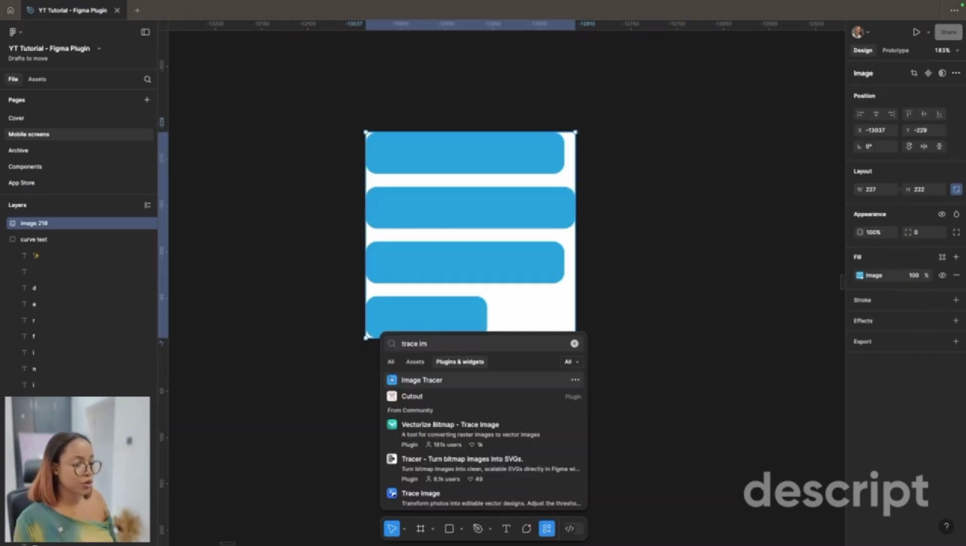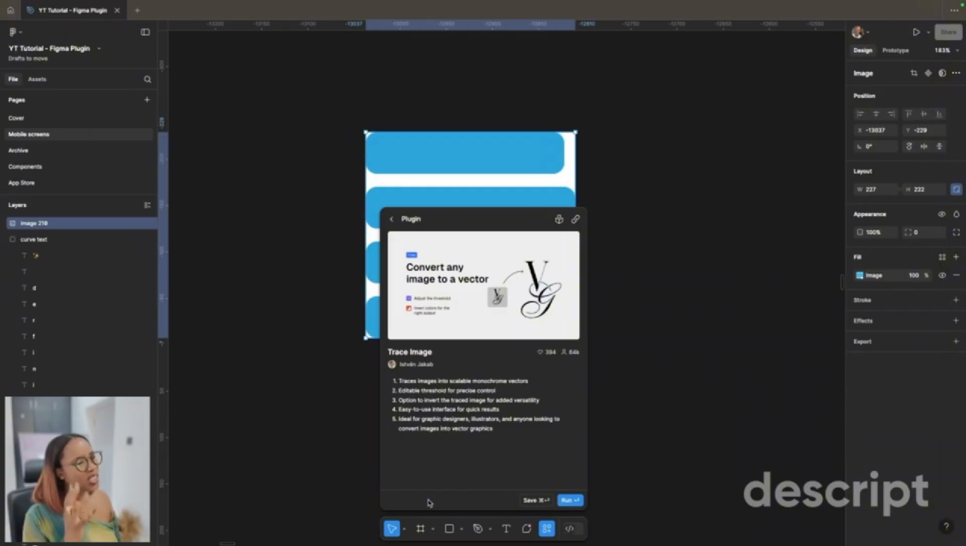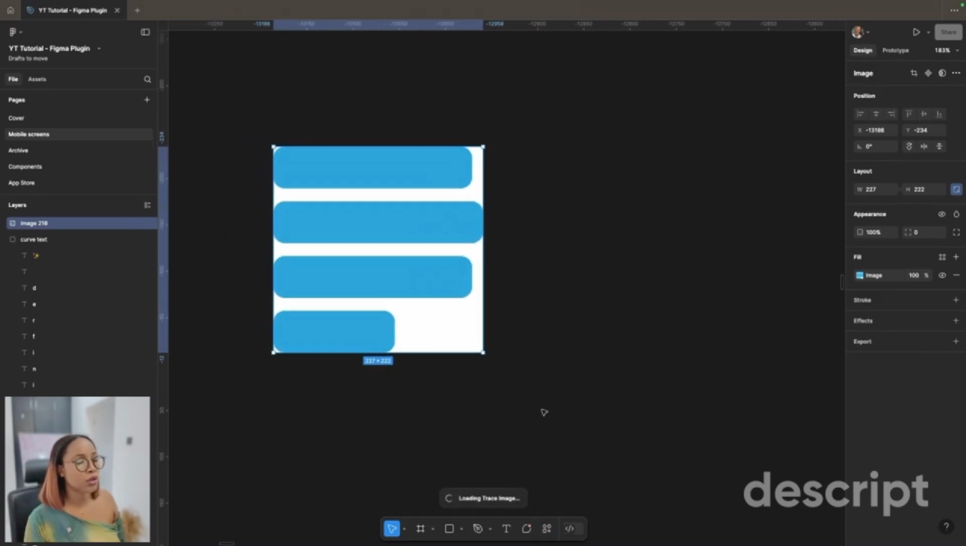The next plugin on my radar is Trace Image. What this plugin helps you to do is convert logos or images into vector. So let's do that. I've brought in the Paystack logo over here, and I'd like to have it as a vector to manipulate or change as I wish. But let's see what it looks like and how it essentially works with images.